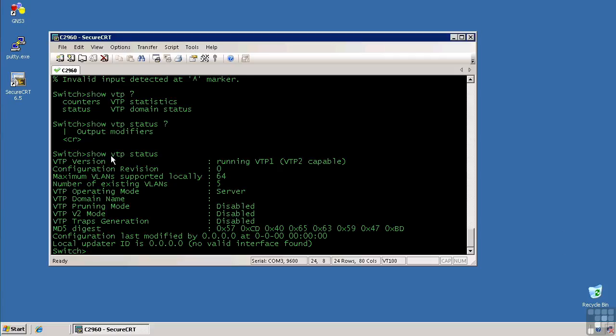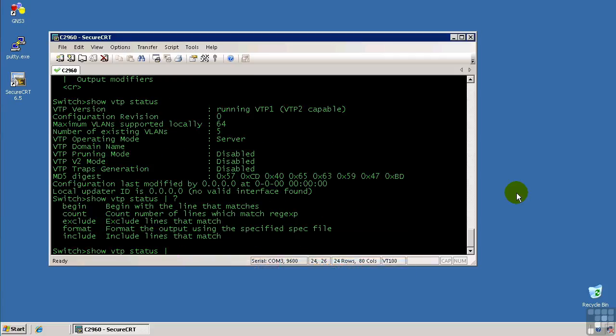So you'll notice that one of the options for the show VTP status was the output modifiers. The output modifiers can be your best friend, especially if you are doing a show run on a router or a switch where the running configuration is just impossibly long and you only want to pull out certain parts of the configuration. So we'll do show VTP status, and we'll do the pipe, which is shift and the key over the enter key that's above the backslash. If we do that and we hit question mark, we get several options for the redirection commands.